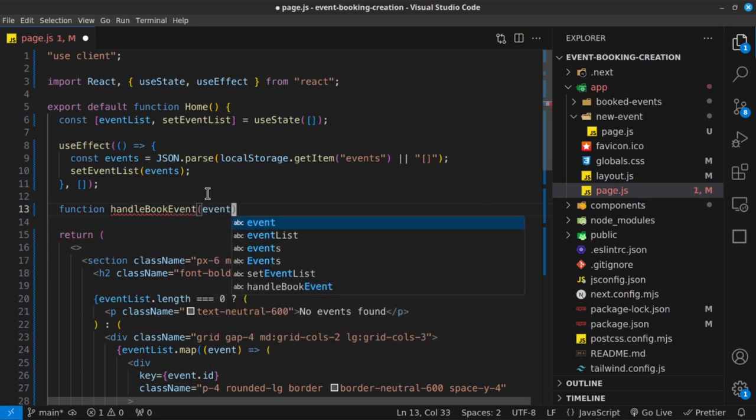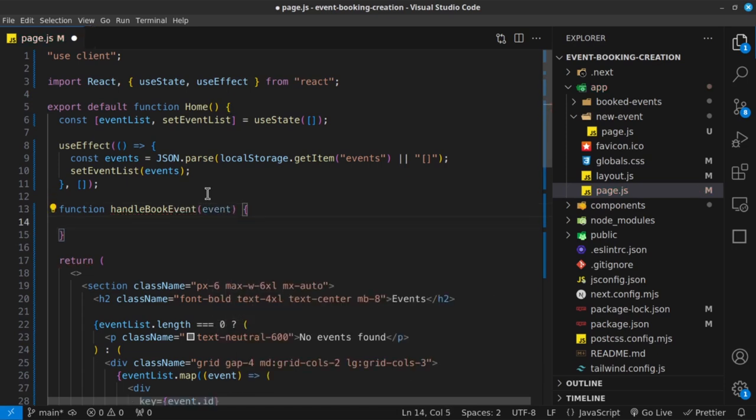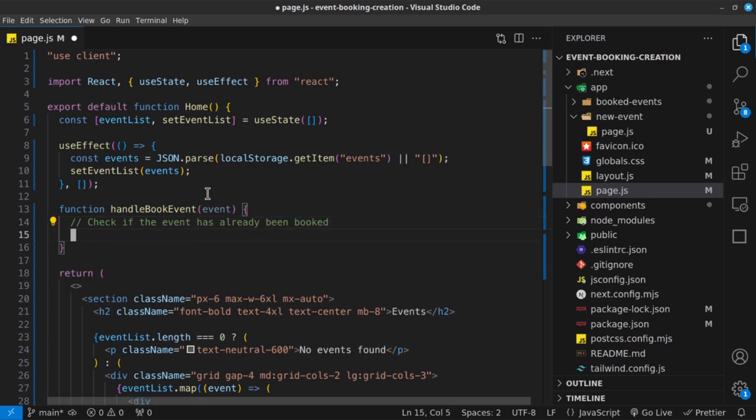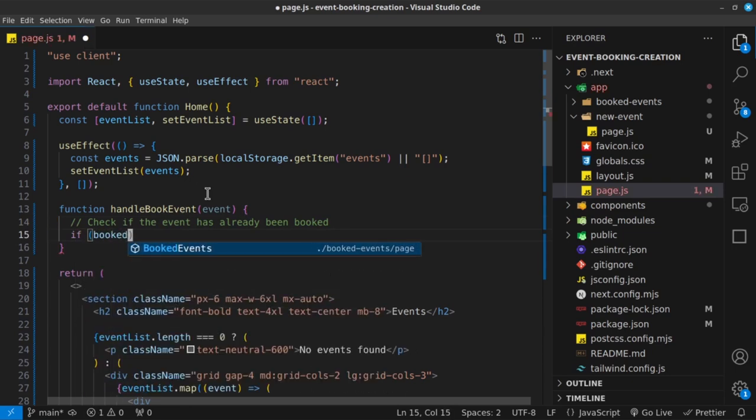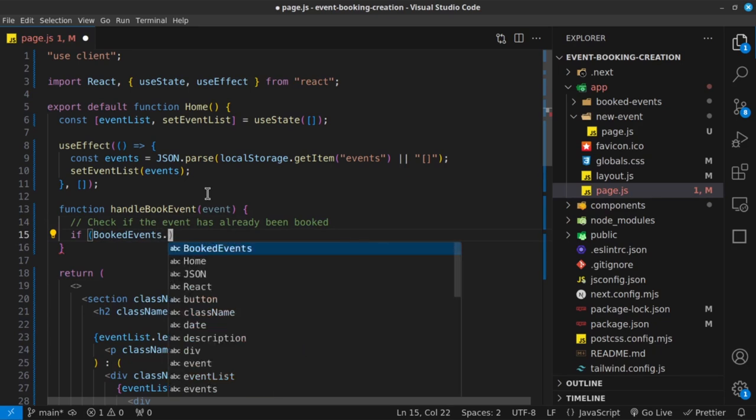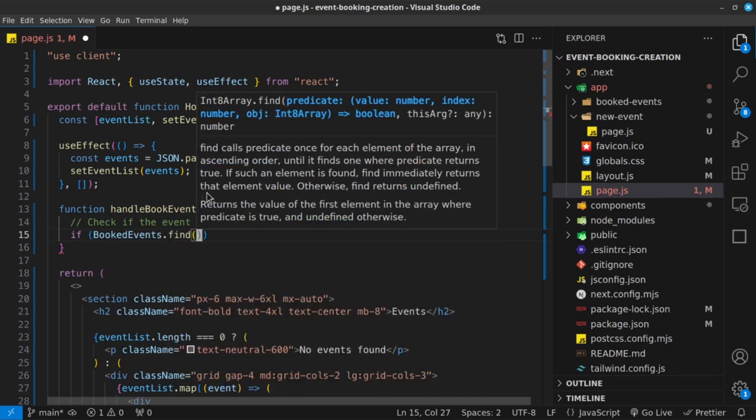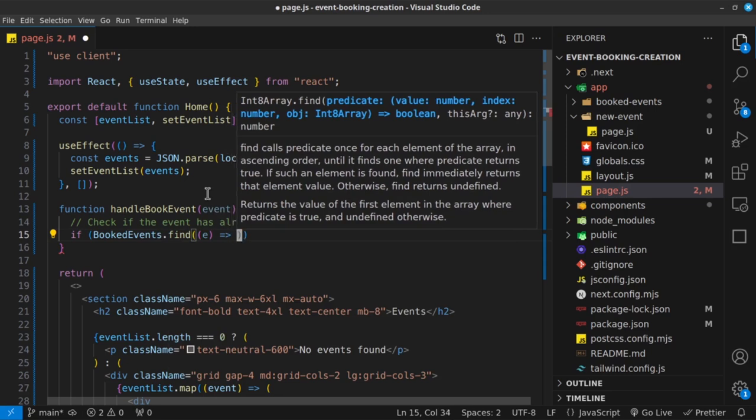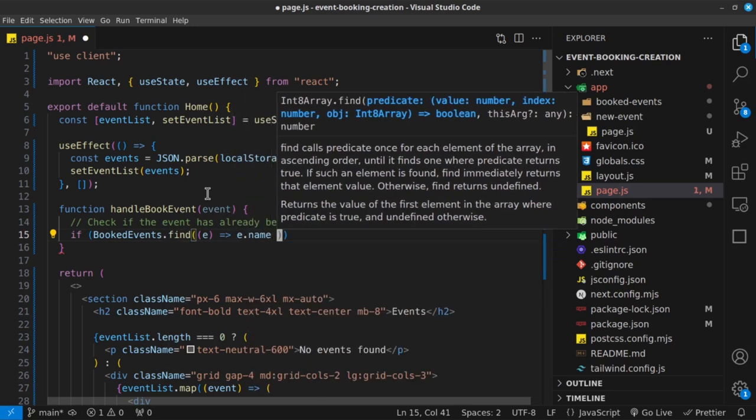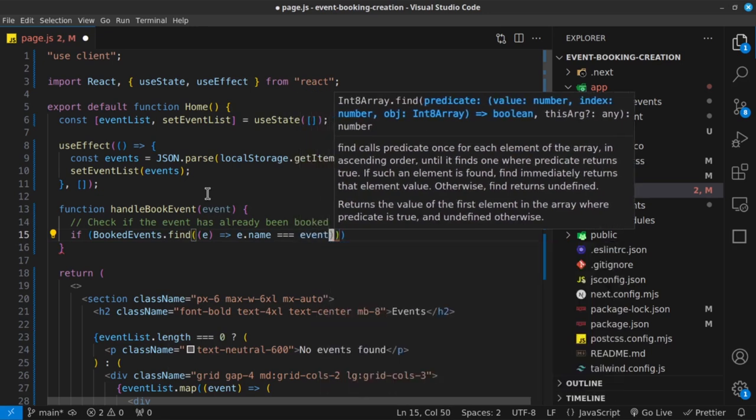Now this is going to be accessing the event that we have. And then inside here, what we need to do is check whether the event has already been booked. So check if the event has already been booked. And then we're going to say if bookedEvents.find, and we want to find using the synthetic event of e. And then we're going to say e.name, meaning the event name, is equal to the event.name.